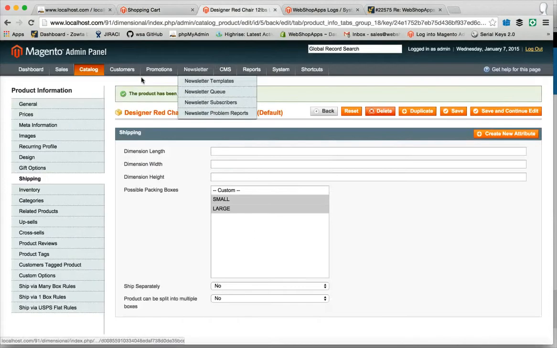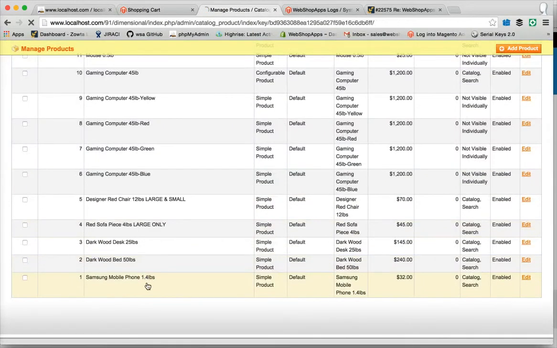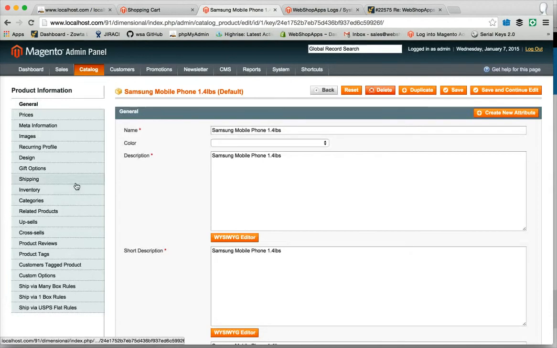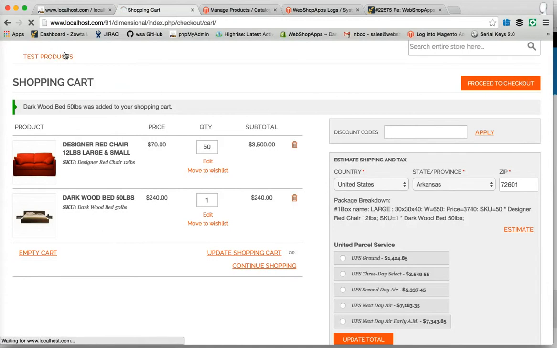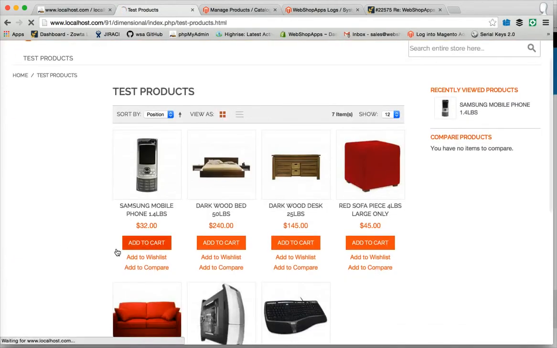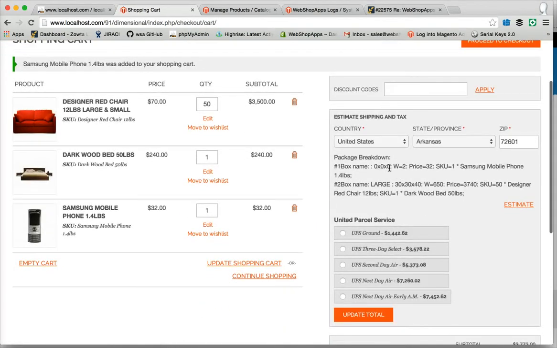And then if we had a third item in the cart which shipped separately, then that would come in as a separate box. So if this item here is shipped on its own, we add that, we'll see a separate box come in. There you go. So this one here has got no dimensions and it goes in its own box. So this is how the largest box algorithm works in dimensional shipping. Very useful for some circumstances.